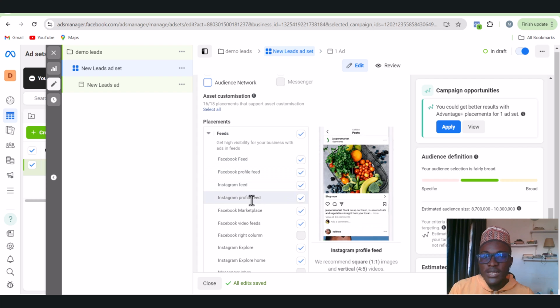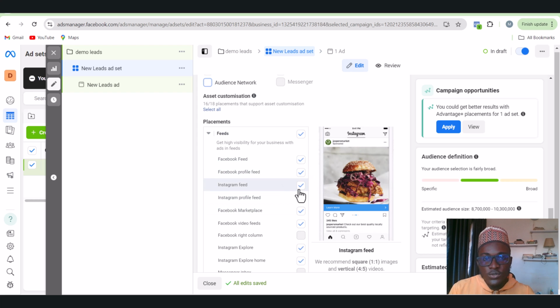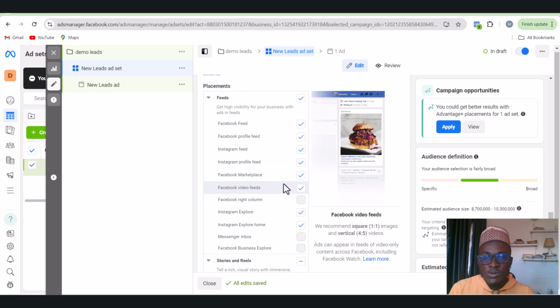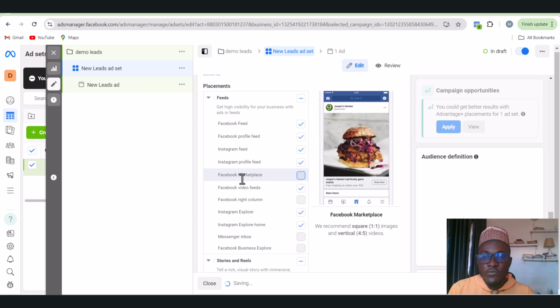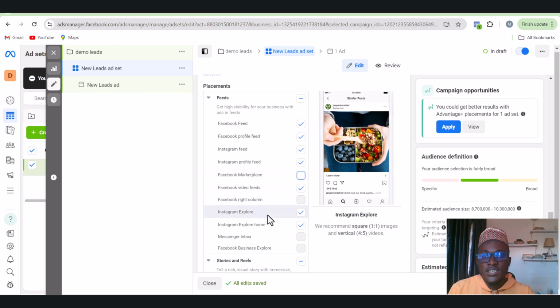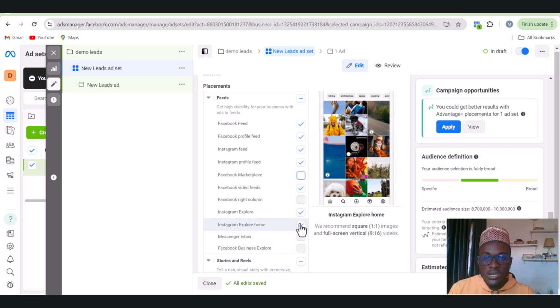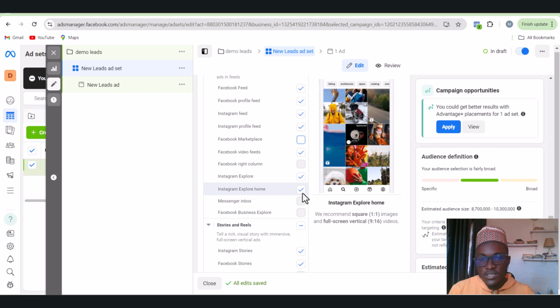Then the next thing we are going to simply do is to make sure that we are running ads to a particular place where a lot of people are. Okay, a lot of people are using Facebook feed, profile feed, Instagram feed, profile feed. They are using that, but not a lot of people are on marketplace. So I don't really run to marketplace like that. So Facebook video feeds, you can put it there. So explore, yes, explore home, yeah, you can put it there, but you need to know the kind of ads you'll be putting there. All right.